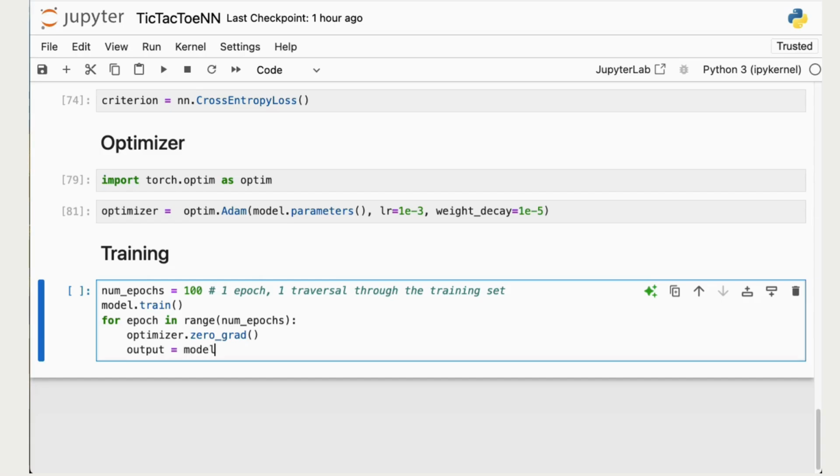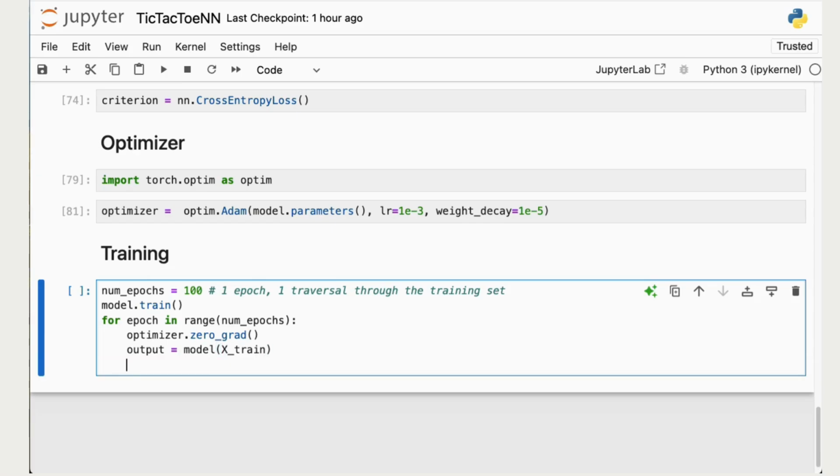And then output is, so once you do the zero grad, let's run the model. We're going to pass in the xtrain, and we can pass the entire thing in one shot. It's able to run in batch mode. So you get the output for the entire training set in one shot. And it's a fairly small data set.